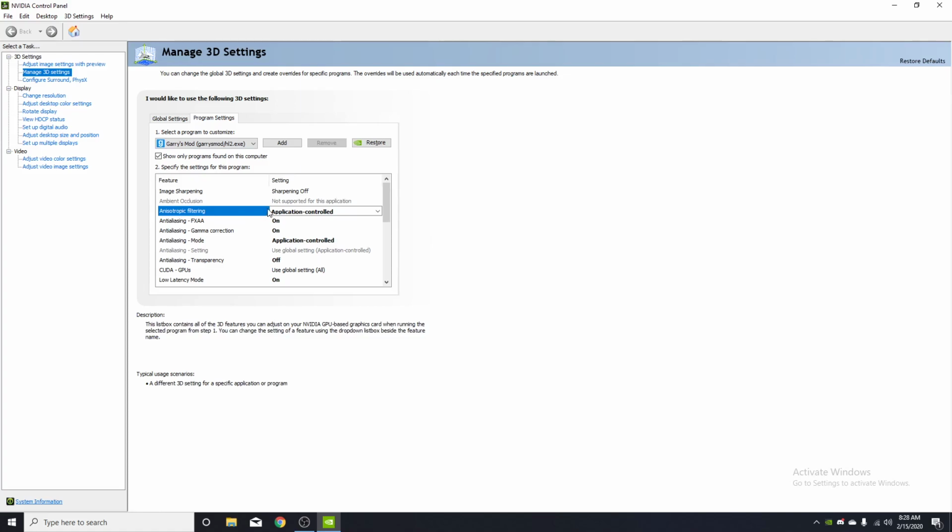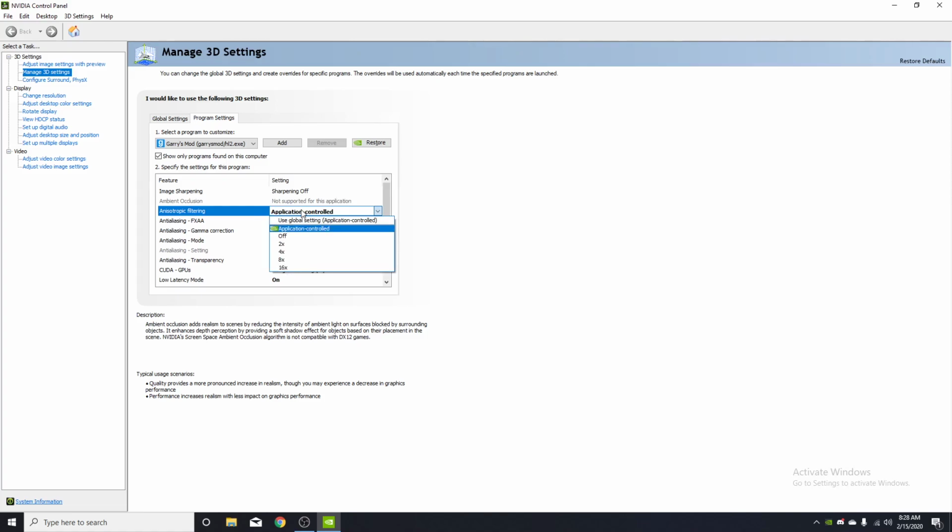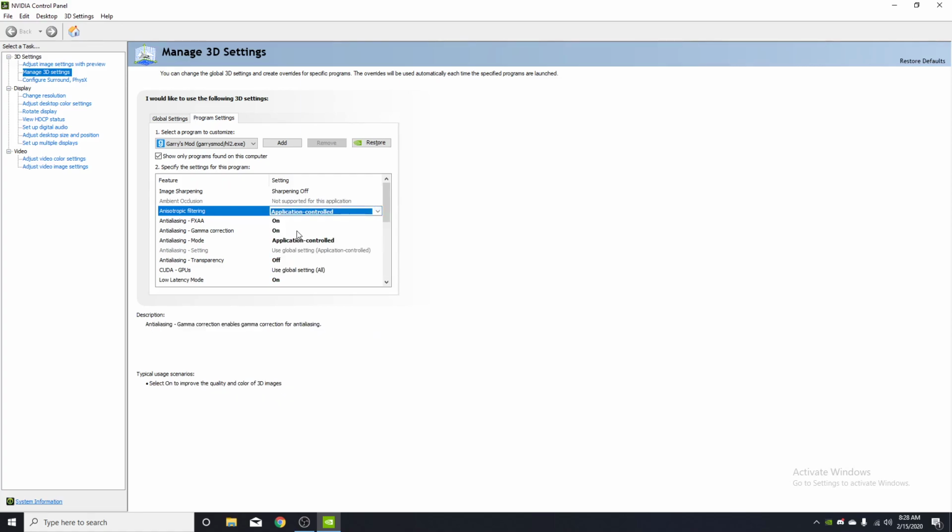Anisotropic filtering, and I keep it on application controlled. What this means is you can change the actual setting inside of Garry's Mod itself or the game, whatever game. But if you keep it on 4x, 8x, 16x, and you change it in-game, it won't change a thing, because it'll already have it on 4x, 8x, or 16x, or whatever you have it on. So I just keep it on application controlled, so I can change it within the game.